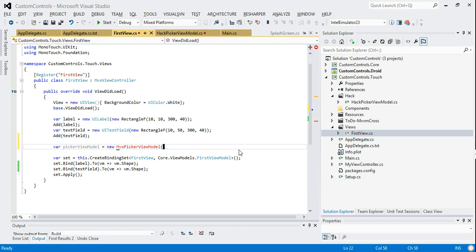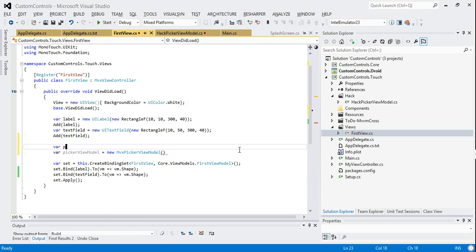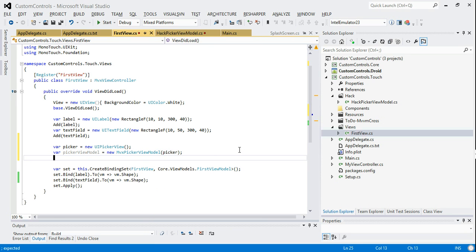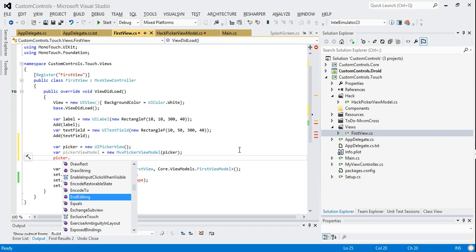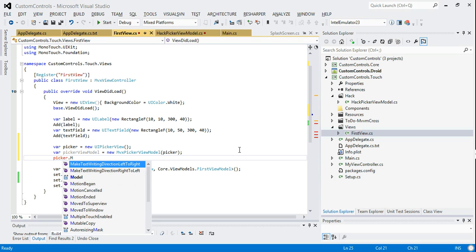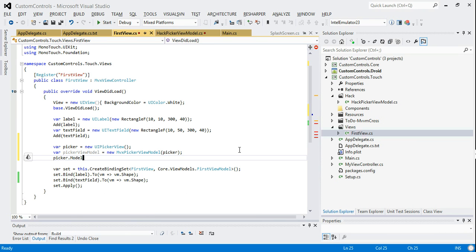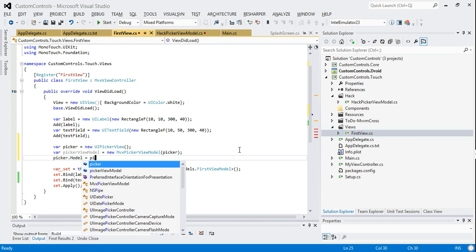And hopefully IntelliSense will give us the thing. What you also need to do with that is create a picker to use with it. So we're going to create a picker, and that's a new UI picker view. We won't pass in any parameters or a size, it'll just work that out for us on its own. And what you do is you just hook the two up like that, and then you should be able to do picker.PickerTop. So what you should be able to do is set the model, so that's picker.model. It's going to be our picker view model.